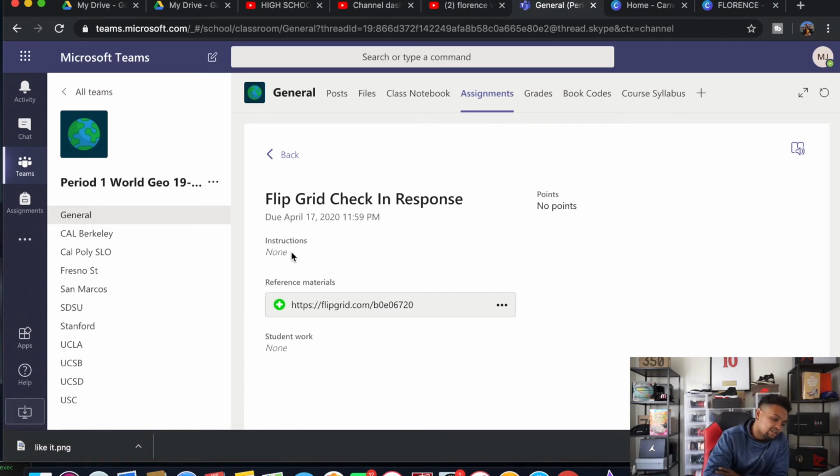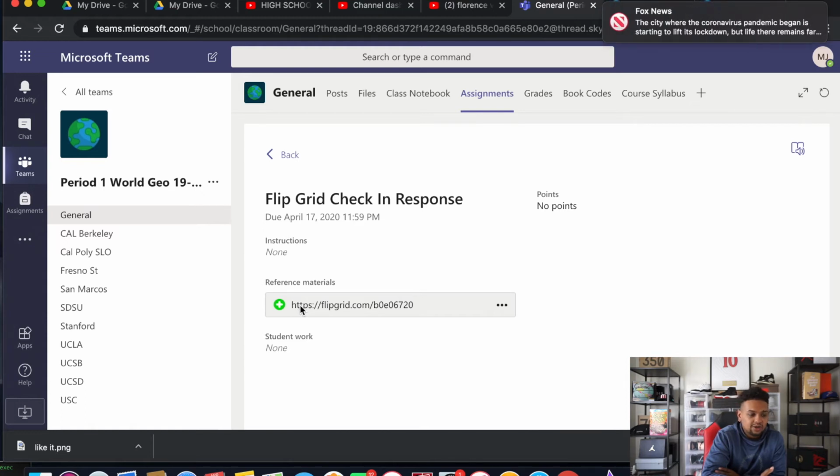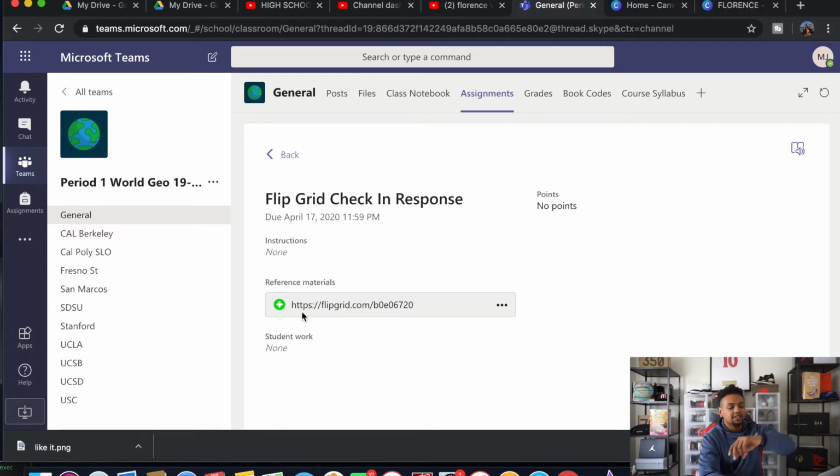Sometimes I'll have instructions on what you're doing for that assignment. And then here where it says reference materials, this is where I'll probably post like the handout or the link to the website that I need you to look at. Basically, whatever materials are going to be important for you to be able to complete your assignment. And then where it says student work down here, this is where you'll add your student work.